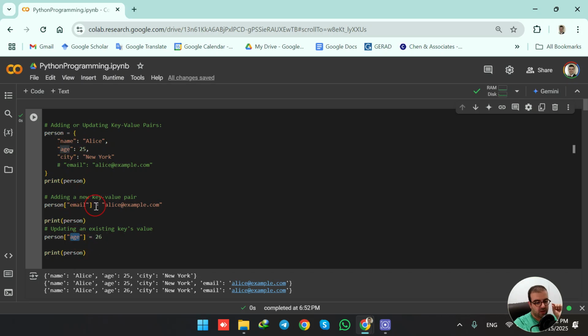So when an already existing key name is mentioned here, it means that I'm trying to update the value that is associated to that key. So when age is already existing there, it means that I would like to modify this age. So age was already 25, but now I would like to update it and make it 26. Then when I print the dictionary, we see in the output, the age is now 26 and not 25 anymore.